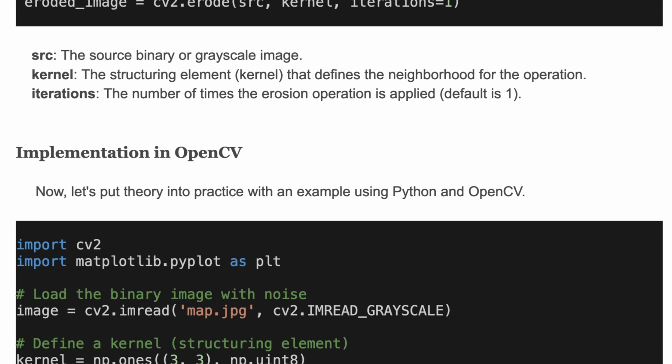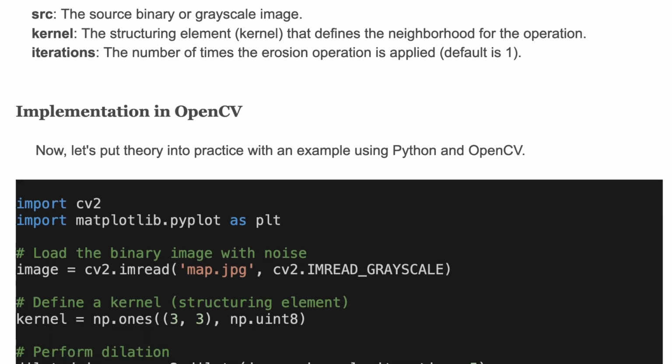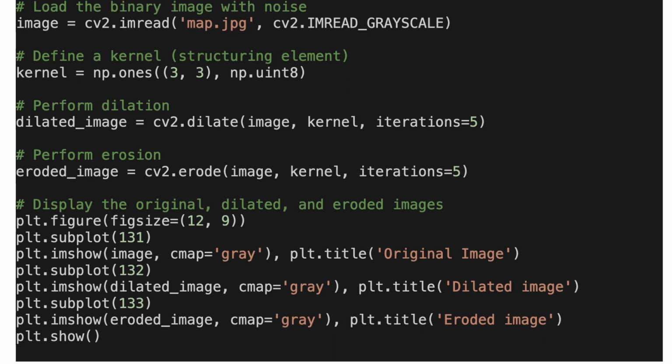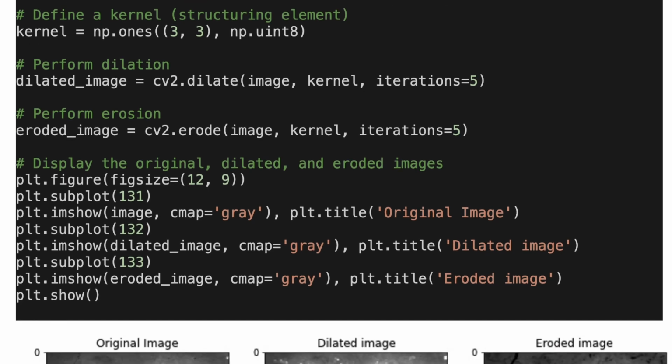Now let's put theory into practice with an example using Python and OpenCV. Here we load the required libraries for this tutorial. Here we use the OpenCV and Matplotlib libraries. We load the image file in grayscale mode. Then we define the kernel. Here we define a 3x3 kernel. Then we perform dilation using the dilate function, then erosion with the erode function, and we display the original, dilated and eroded images.